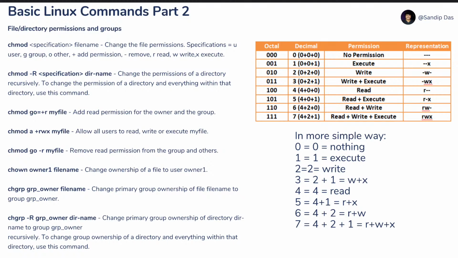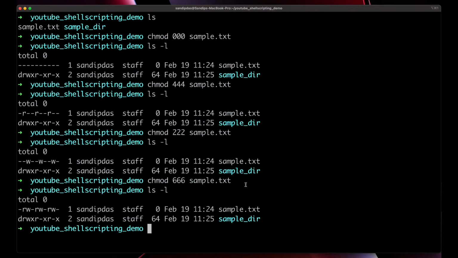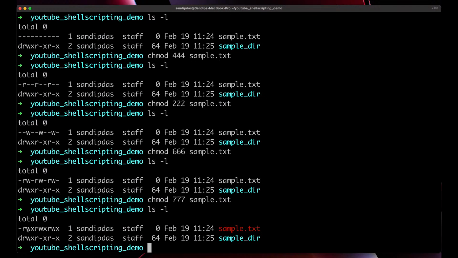So let's go to the shell and run chmod, then 777, then give the file name, like this, and do ls -l, and you will see it has the read, write and execute permission.